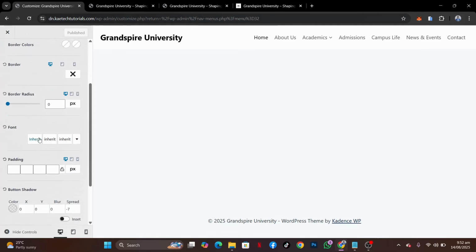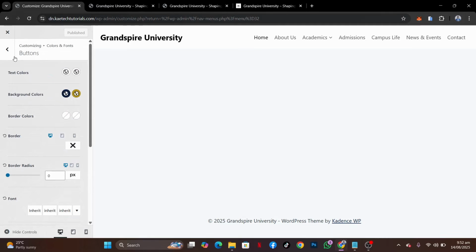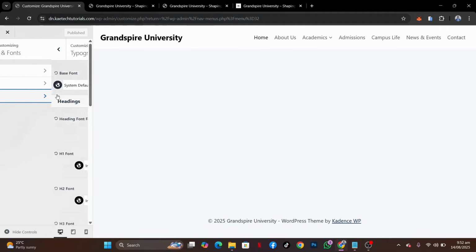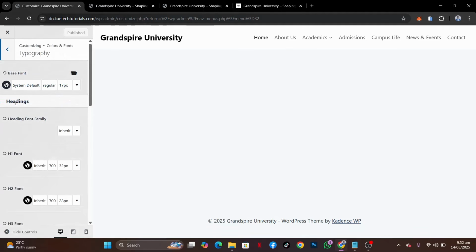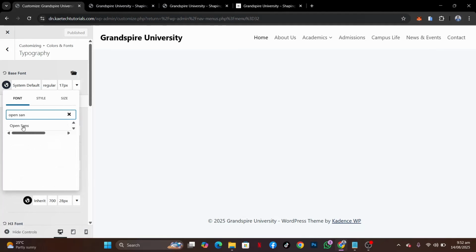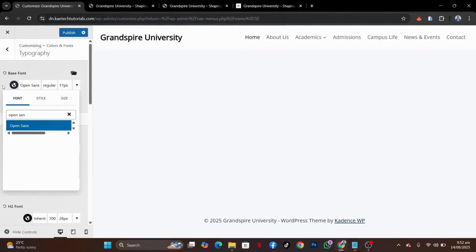Now with the font also, let's set up our font first. Then we go to typography over here, and we're going to go ahead and change the type. So the base font that we're going to use is Open Sans. Okay, so Open Sans is our base font that is going to be for body and all those things. So Open Sans, this one is what we are going to use.